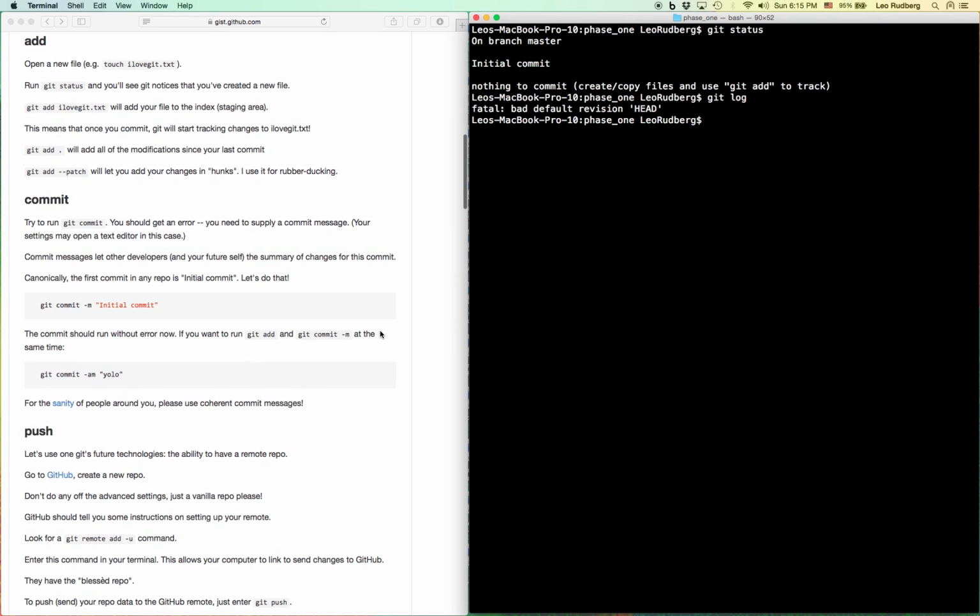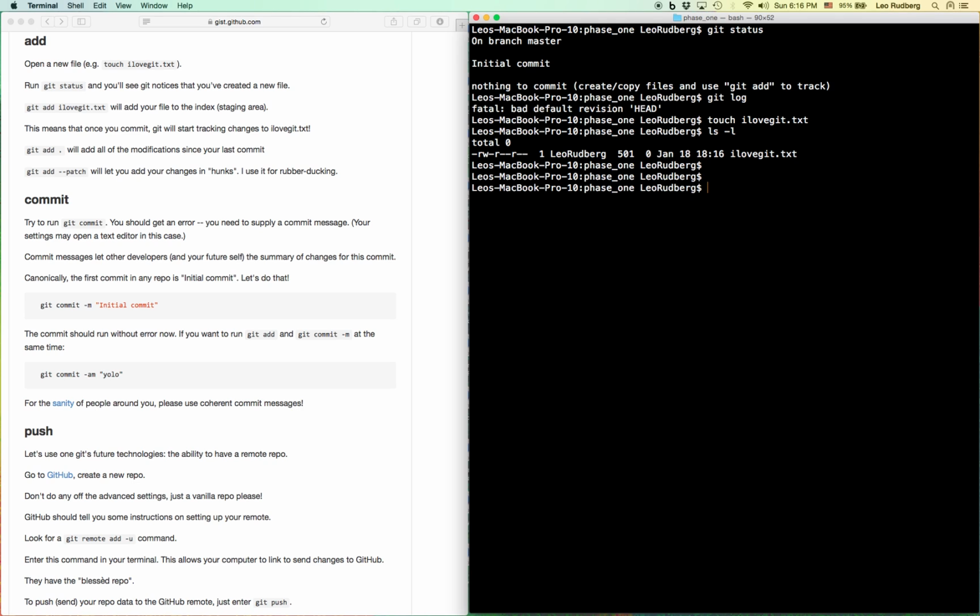We're going to open up a new file. You can do this really quickly using the touch command. It's equivalent to just opening up a new file in your favorite text editor and leaving it blank. So I love git.txt, because I love Git. All right, so we'll do ls -l. Okay, cool. So now we have our I love git.txt file.